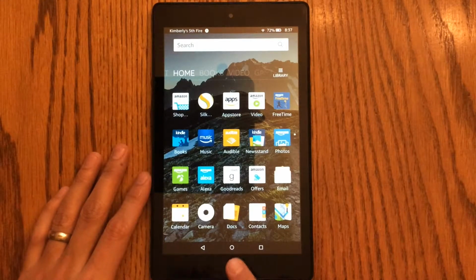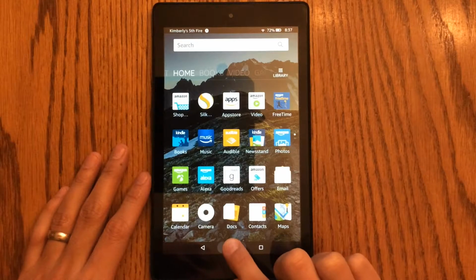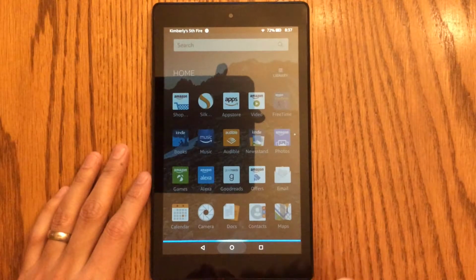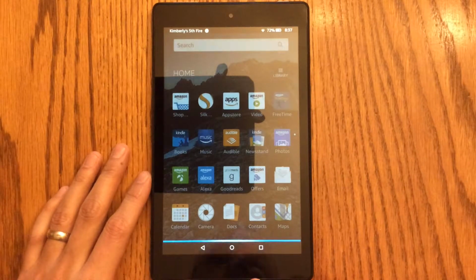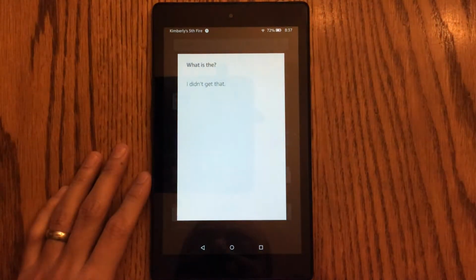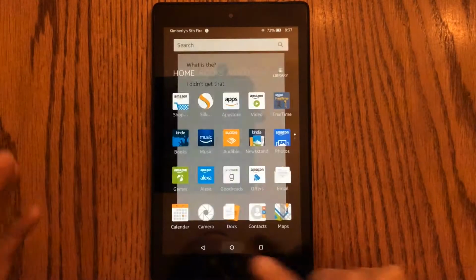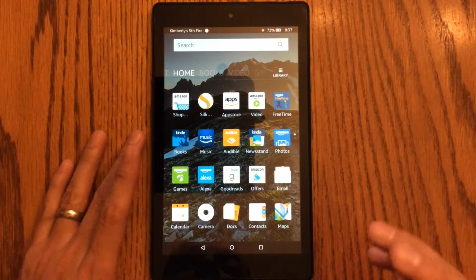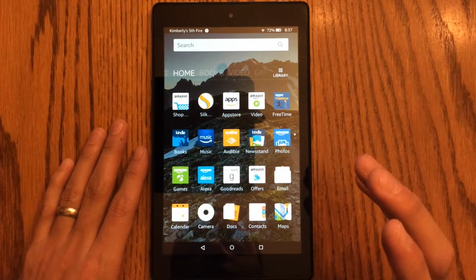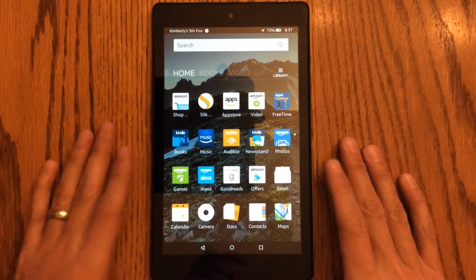We also learned that with this, if you just hold it, Alexa, what is the weather in China? I didn't get that. Apparently I'm a little slow. All right, so whatever it is, that's Alexa. If you hold it down, that's how you get Alexa to pop up, which is kind of neat.